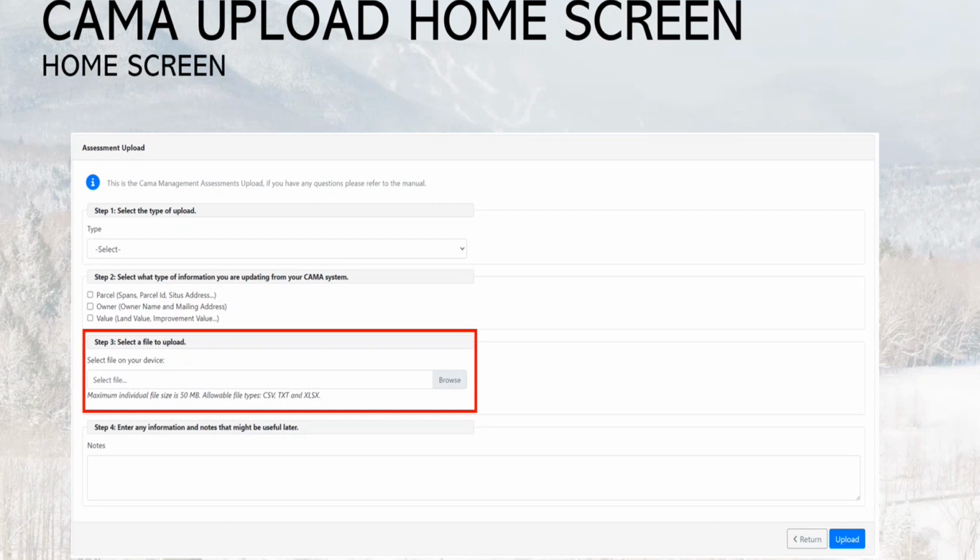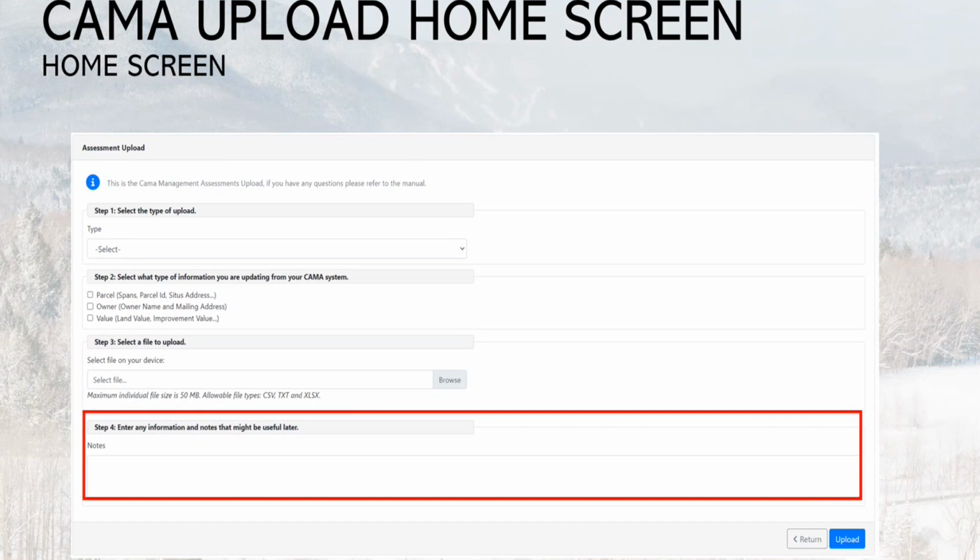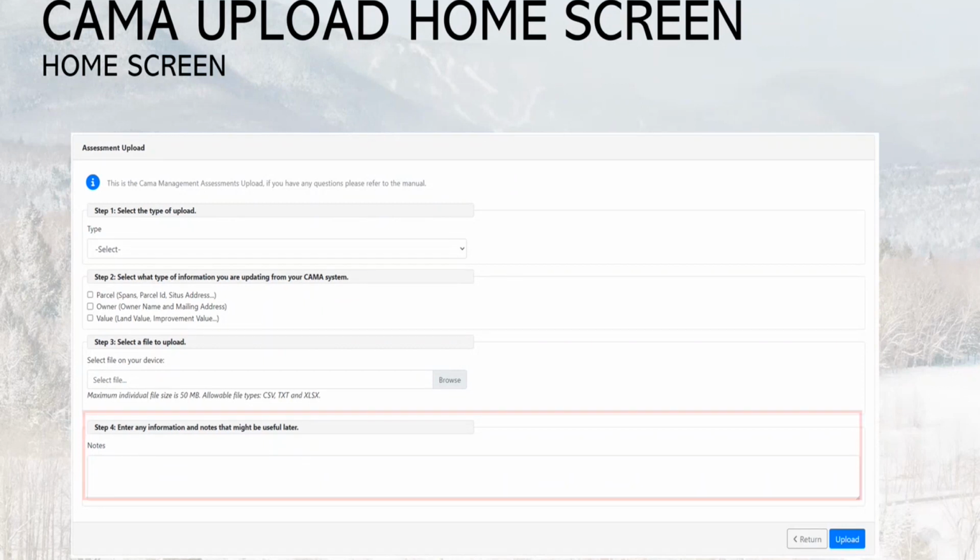Then you just browse for a file, just like an email attachment, find the file that you want to attach and upload it. You can put some notes here to yourself, and you can see those in the table, just for your own reference if you're doing this a bunch, so you can see why you uploaded something. We'll talk about frequency of upload in just a minute, because that's an important topic.